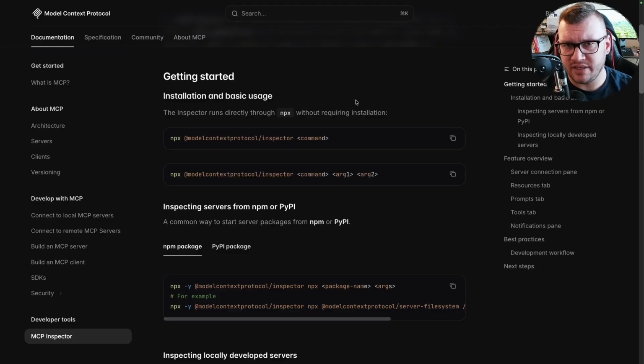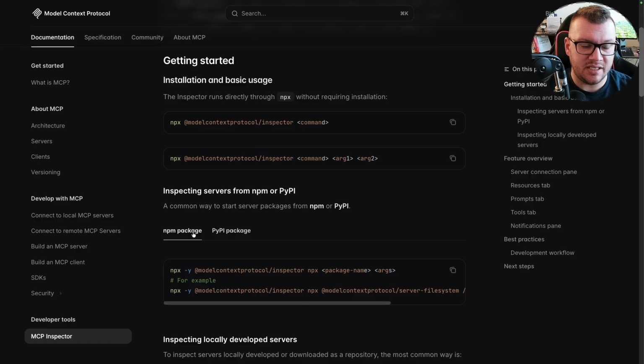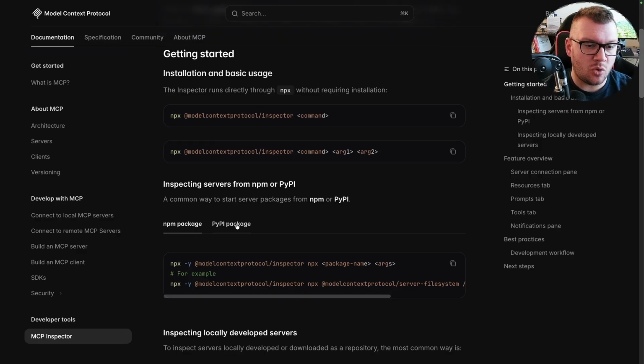How do we actually connect to these MCP servers? That's where an MCP client comes into play. So in this video, I'm going to show you how to connect to MCP servers with MCP Inspector. The first way we're going to connect is via a standard input-output server. As you can see in the docs here, you have a couple of options. You're either connecting via an NPM package or via a PyPI package.